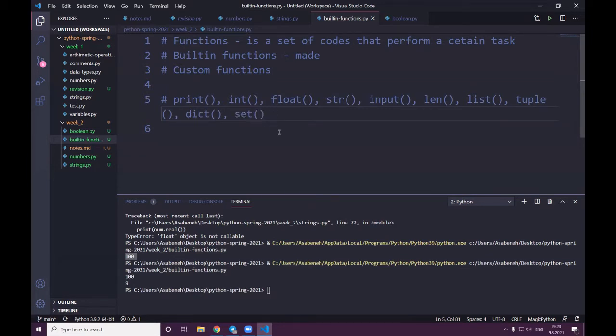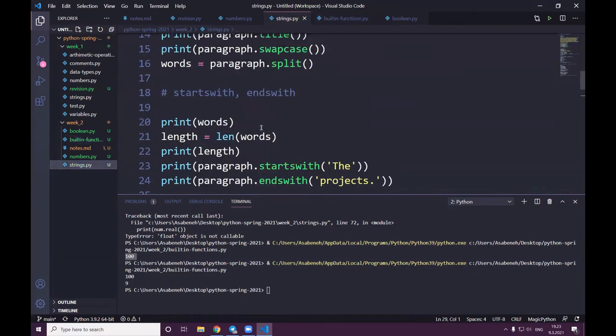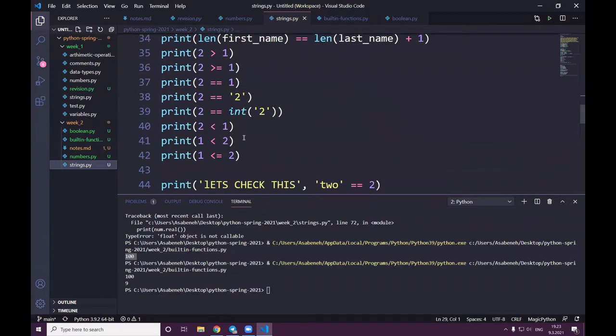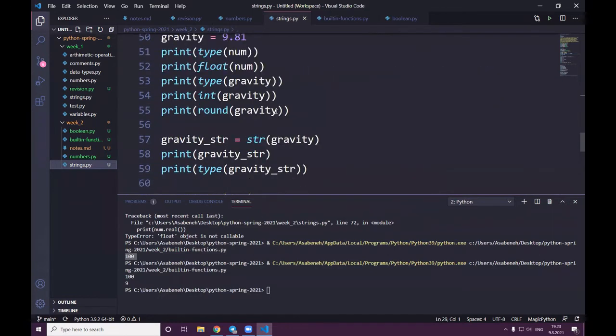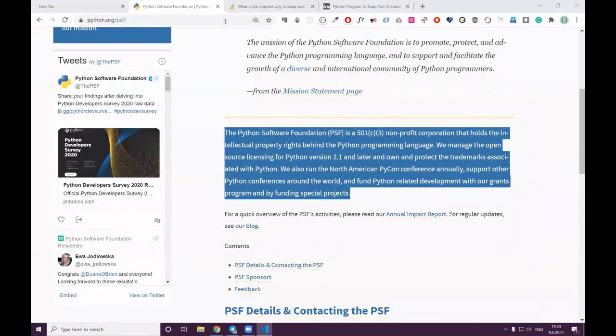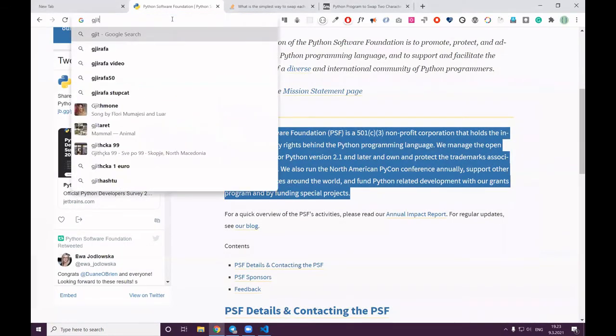Yes, abs goes for absolute value, and round. If you remember, round, I have used. You just go here. What are we having? And format. Yes, format also. But an exhaustive list, where do you get? Git.